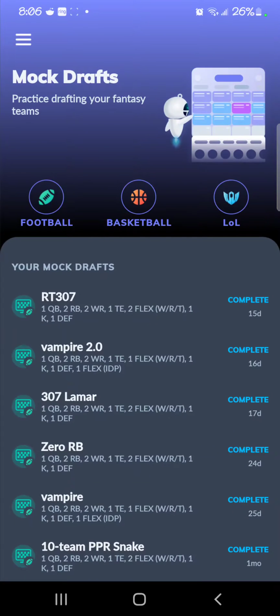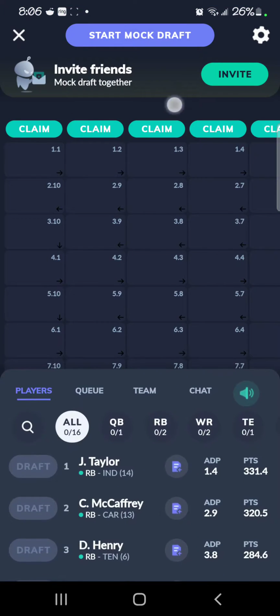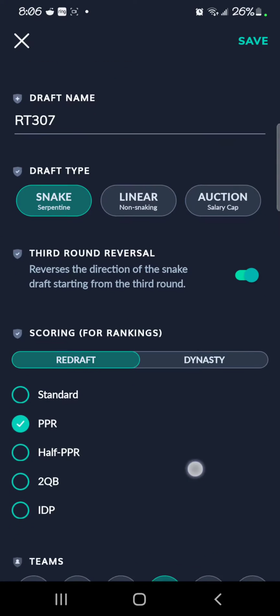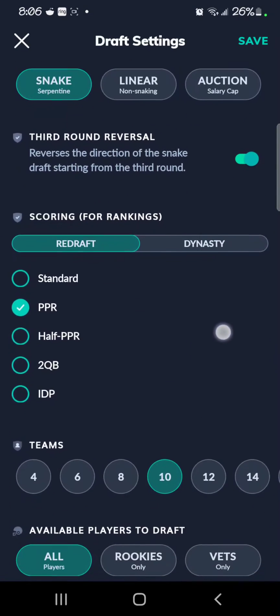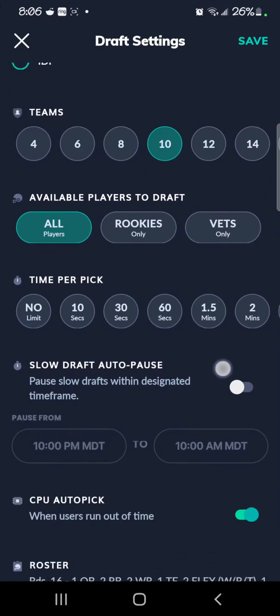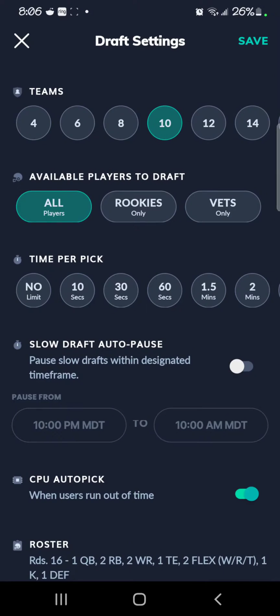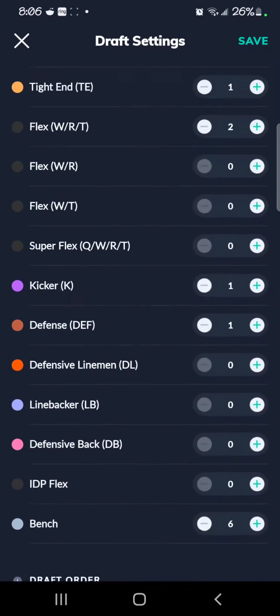And if you wanted to start a new one, you could start here, football. And then, like I said, if you hit this little gear in the top right, you can edit all your settings however you want to practice drafting. Snake, auction, PPR, how many teams, time per pick, your roster, whatever you want.